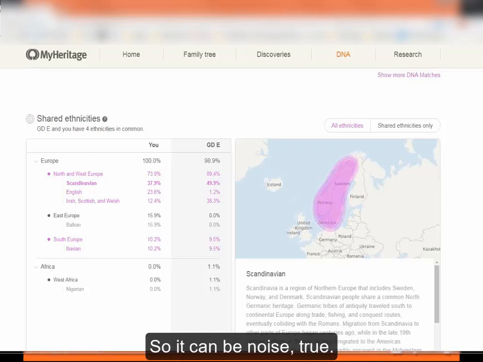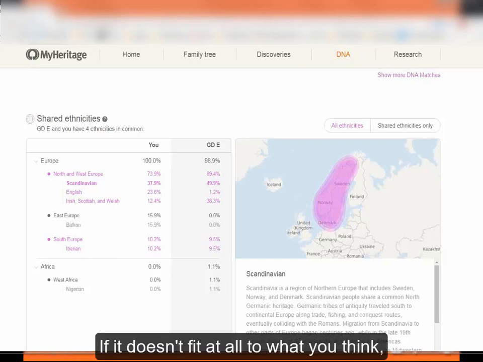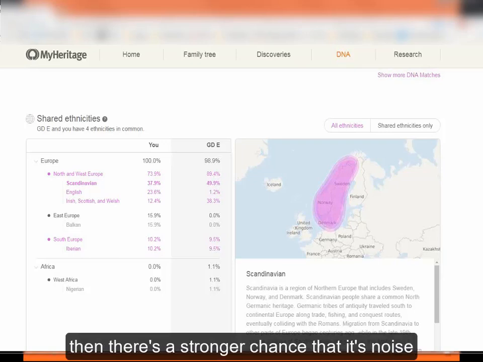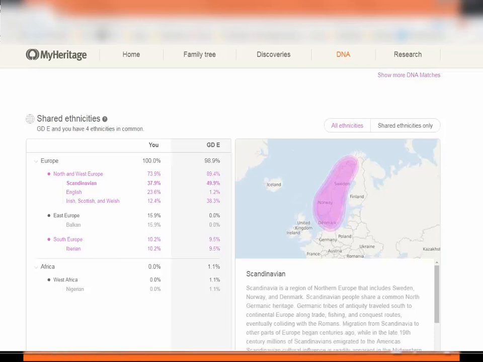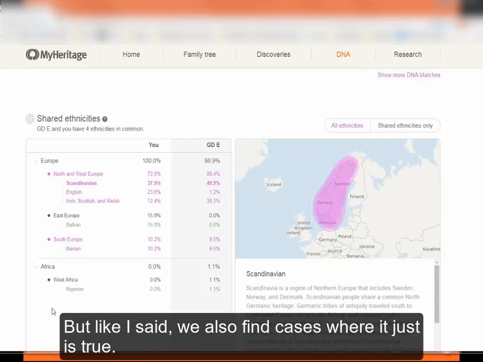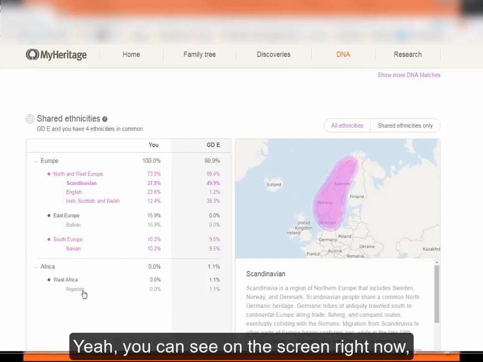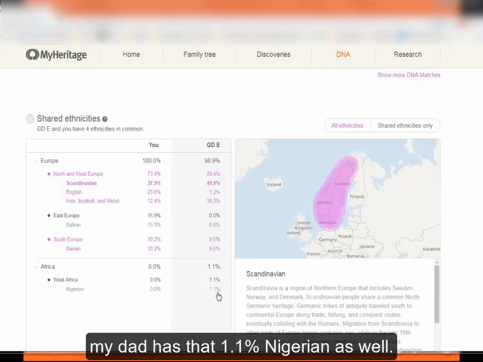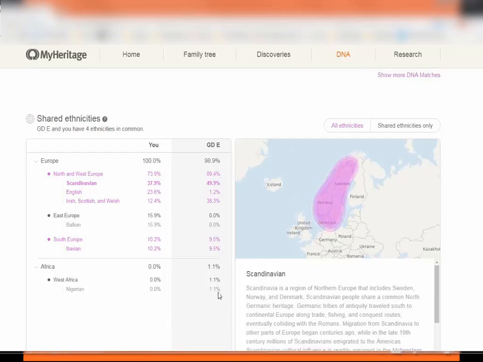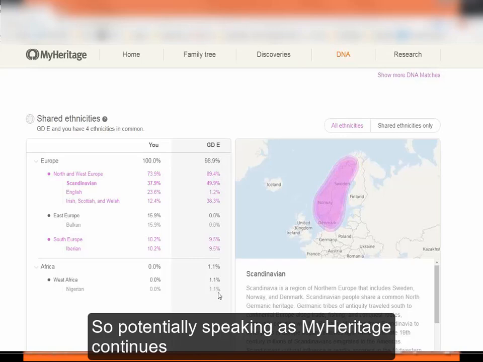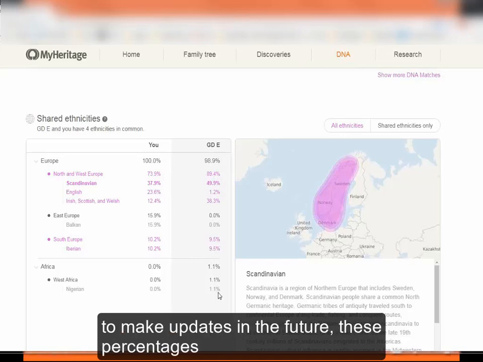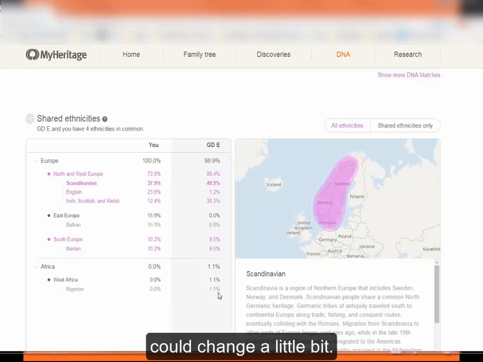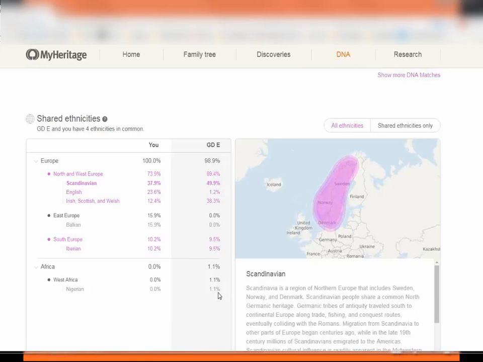So it can be noise, true, and it can be real. If it doesn't fit at all to what you think, then there's a stronger chance that it's noise in the small percentages. But like I said, we also find cases where it just is true. Yeah, you can see on the screen right now, my dad has that 1.1% Nigerian as well. So potentially speaking, as MyHeritage continues to make updates in the future, these percentages could change a little bit. Some things could disappear. Some things could get a little bit bigger.